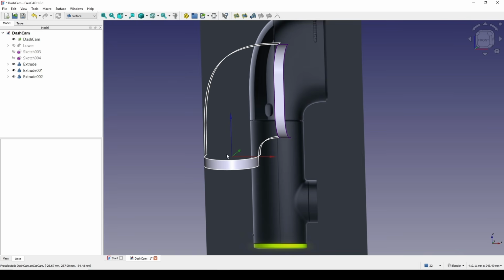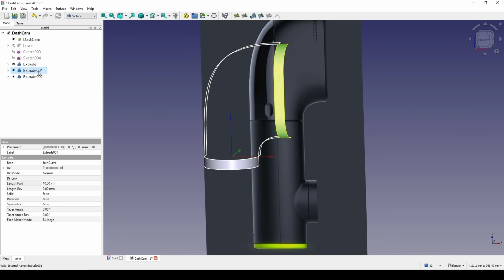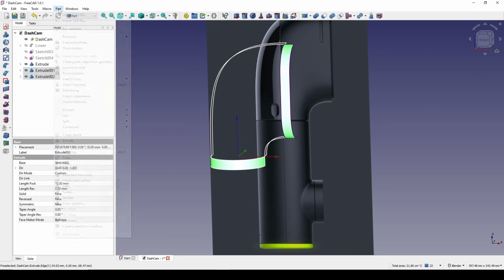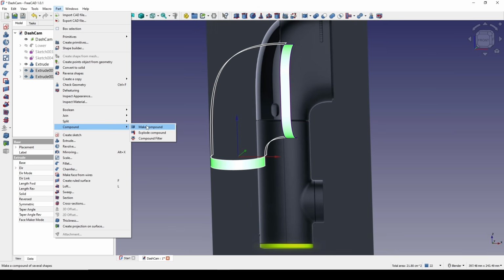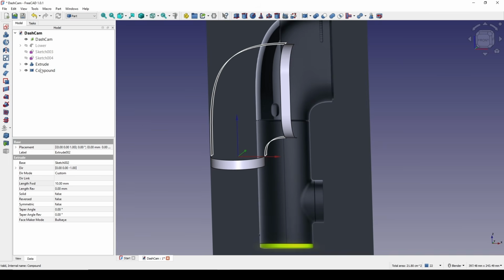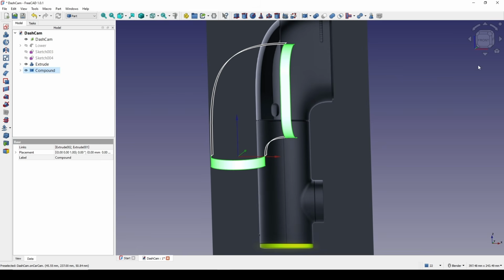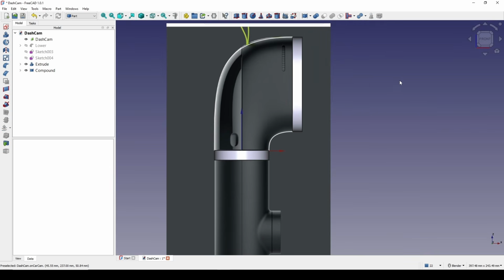So in order to separate them, I need to Ctrl-select this one and this one. I go to the Part workbench, go to Compound, and make compound. Now we have a single compound. Go to the front view and I will create a new sketch in the front.